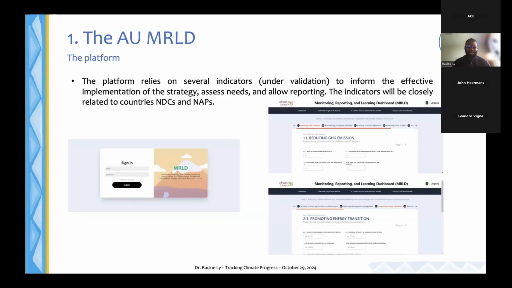We also have ANAPRE, and under the Comprehensive Action Climate Change Initiative and Agenda 2063, those indicators are under validation, and we are implementing them on the platform. And here you have a few examples.